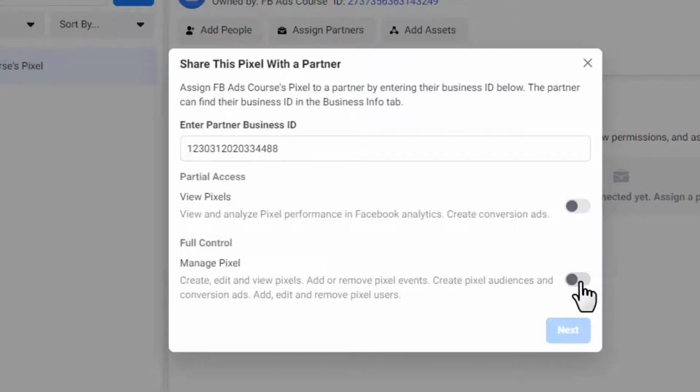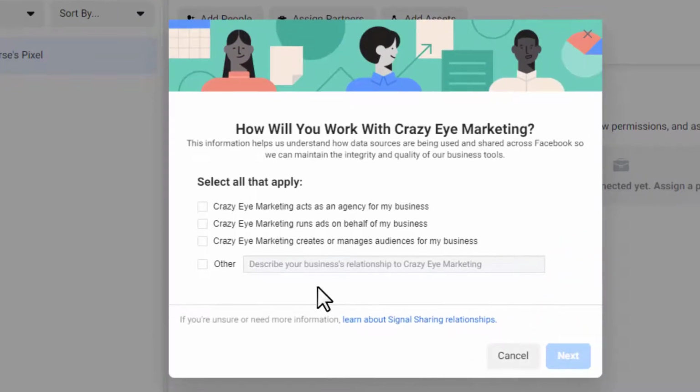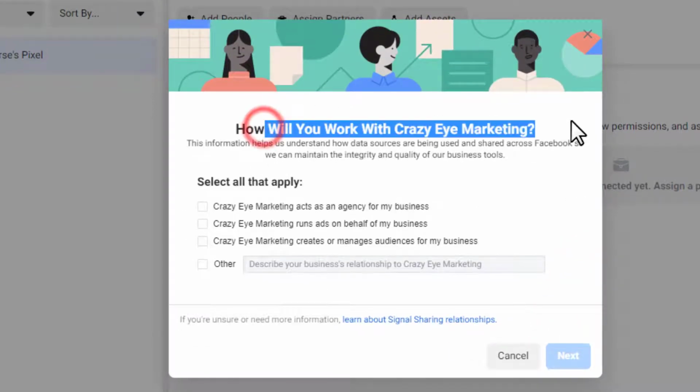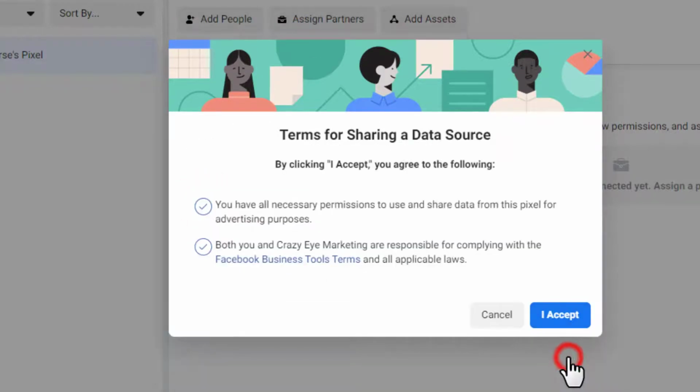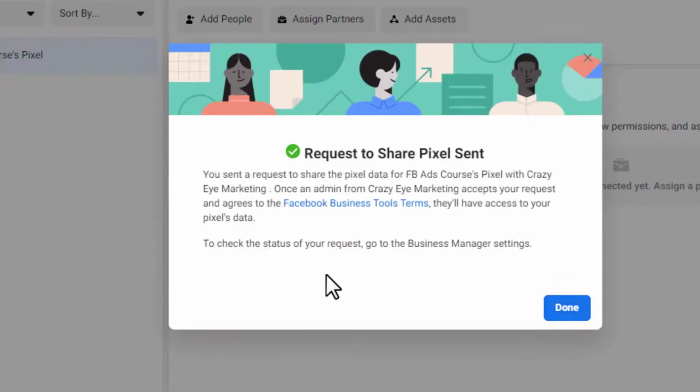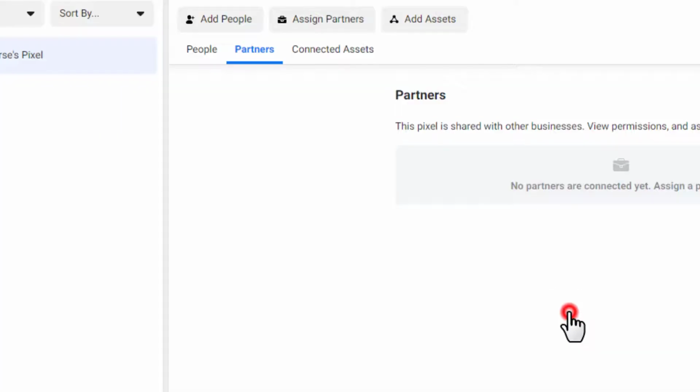But anyway, since I'm just sharing it with myself, I'm going to go with full control here, and I'll go ahead and hit next. And then we got to answer this question: how will you work with Crazy Out Marketing, or, you know, whatever organization or agency you're sharing your pixel with? And of course, select what applies to your business. So I'm just going to go ahead and select this one right now and go ahead and hit next. And then we have to go ahead and agree to the terms and conditions, and I'll go ahead and accept it right here. And then I'll go ahead and hit done.